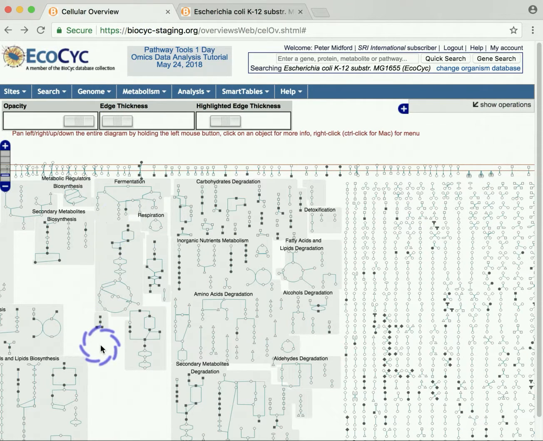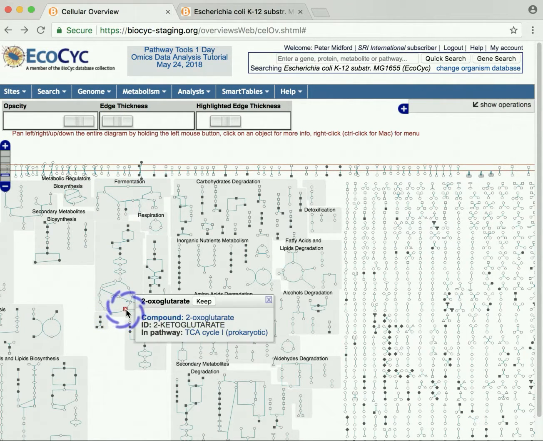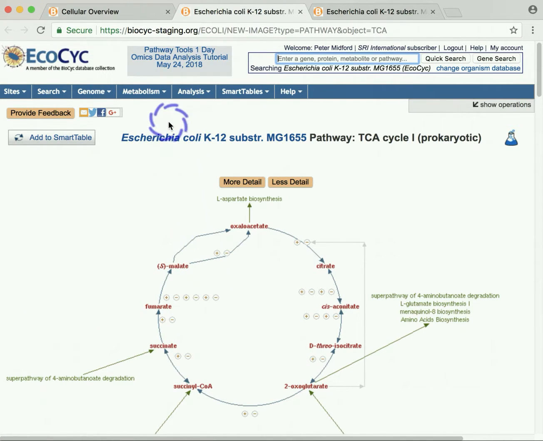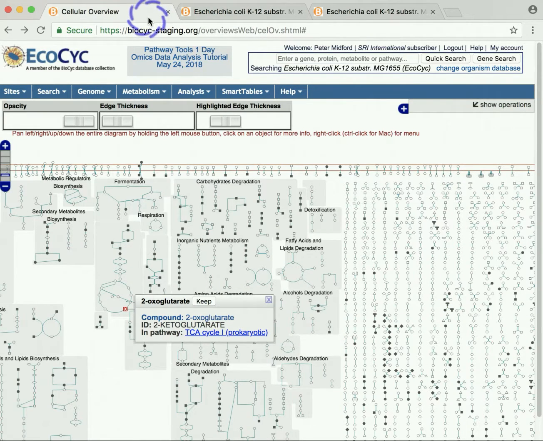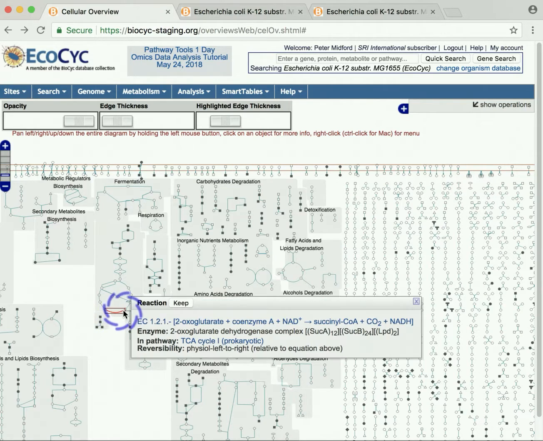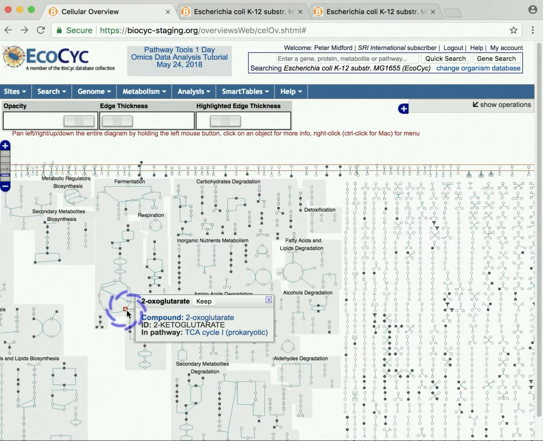Likewise, if I click on the name of the pathway, it takes me to the pathway information page. There are 2 buttons on the window's title bar, one to close the window and another labeled Keep. This button keeps the window open if you move the mouse away.